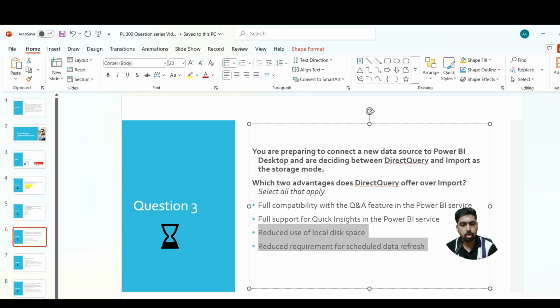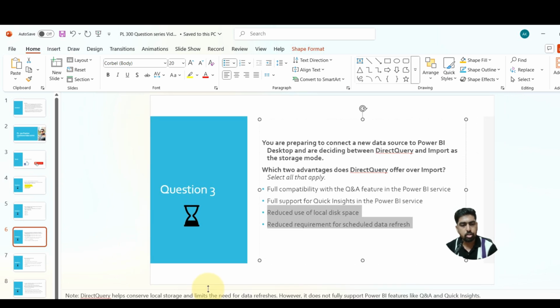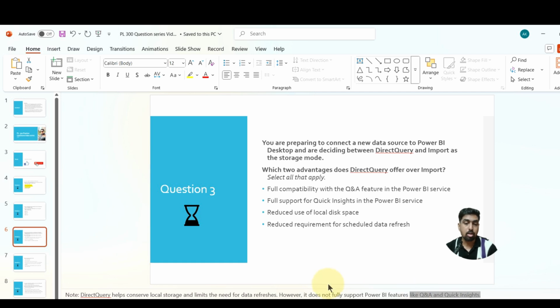I have some notes as well. Let's read through this. Note: DirectQuery helps conserve local storage and limits the need for data refreshes. However, it does not fully support Power BI features like Q&A and Quick Insights. So this is something that you should note.